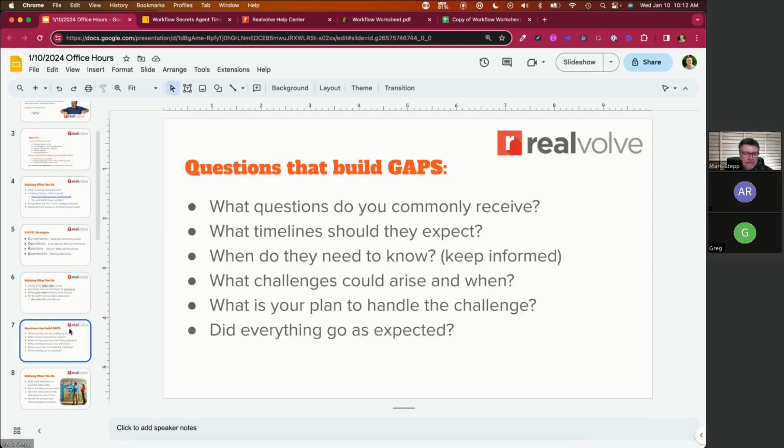So what is gaps? What are some of the questions that maybe you could ask yourself to help build those gaps piece? What questions do you commonly receive? If you're going through maybe the listing process, or the closing process, and somebody calls you up and says, hey, what's happening here? Or can you give me this information? Or what do I need to do next? Those are questions coming from your customer that I call JIT, just in time.